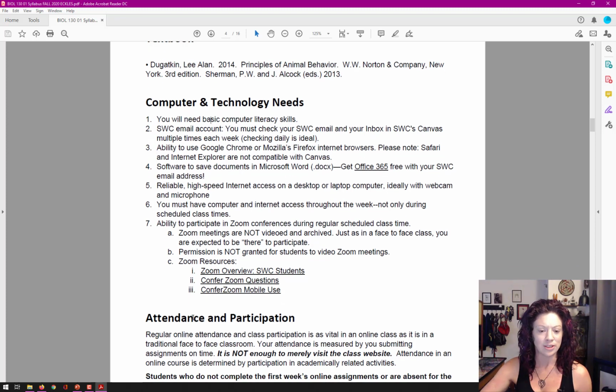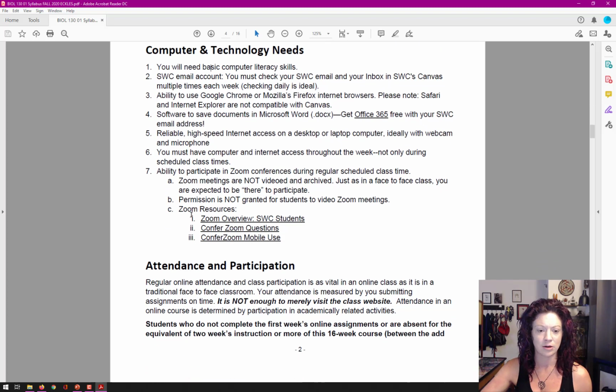Here are your technology expectations. There are some links here for Zoom resources, how to use Zoom. Any questions you might have about how to log in or how to use it on a mobile device are answered here. A couple things I want to point out. You get Office 365 for free as a student through Southwestern College. This will give you access to PowerPoint, Excel, Word, and all the other Office software totally free. This is a great resource, so I would take advantage of it.